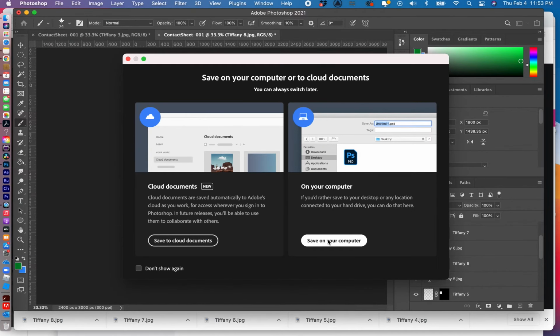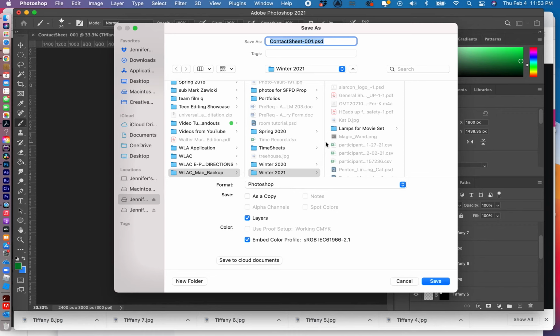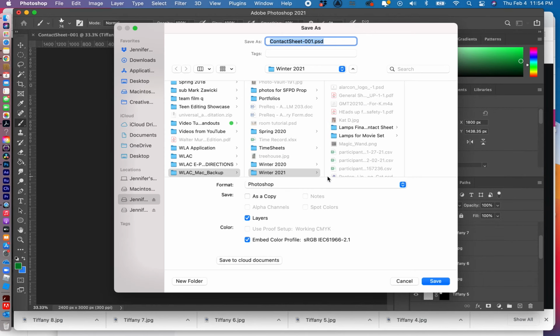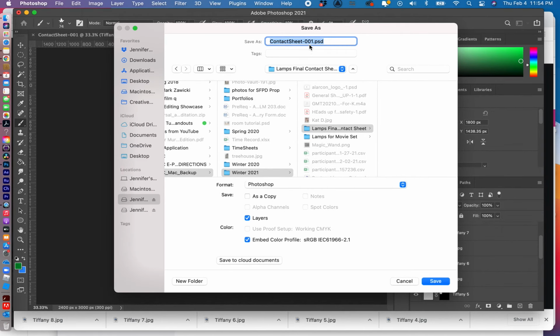and save on my computer. And I'm just going to put it here. Don't put it into the folder where the lamps are, because then it might get confused if you want to add more lamps. So I would make a new folder here, and I'll just call it Lamps Final Contact Sheet. There you go. Create, and we can call this Tiffany Lamps.